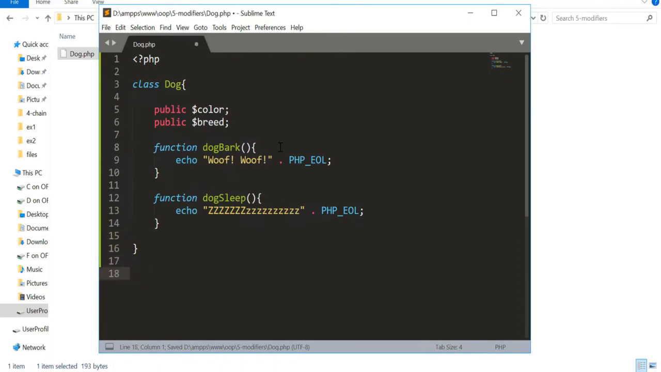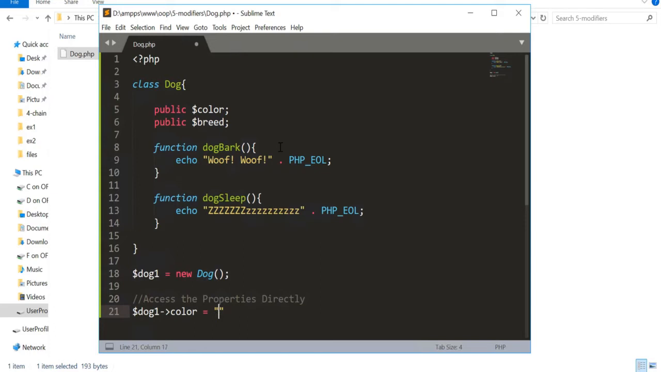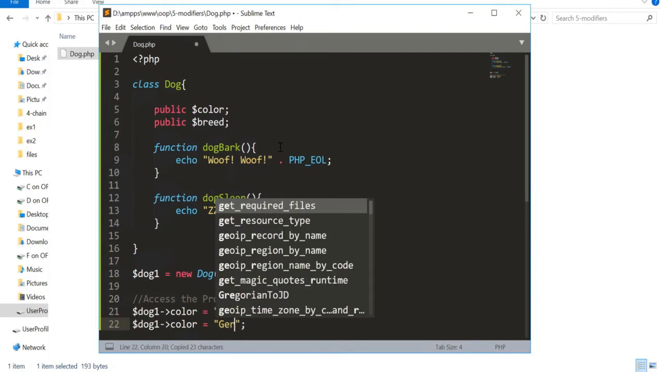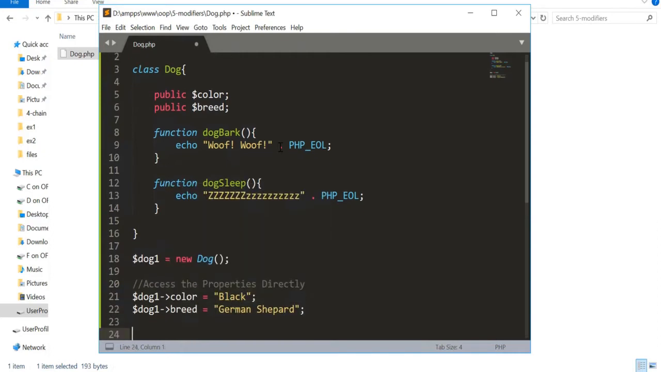Let's try to access this now. We'll say dog1 is equal to new Dog. Because the property is marked as public, you can now access the properties directly. So you can say dog1 color is black. This is basically the breed of the dog. Okay, so this is done.